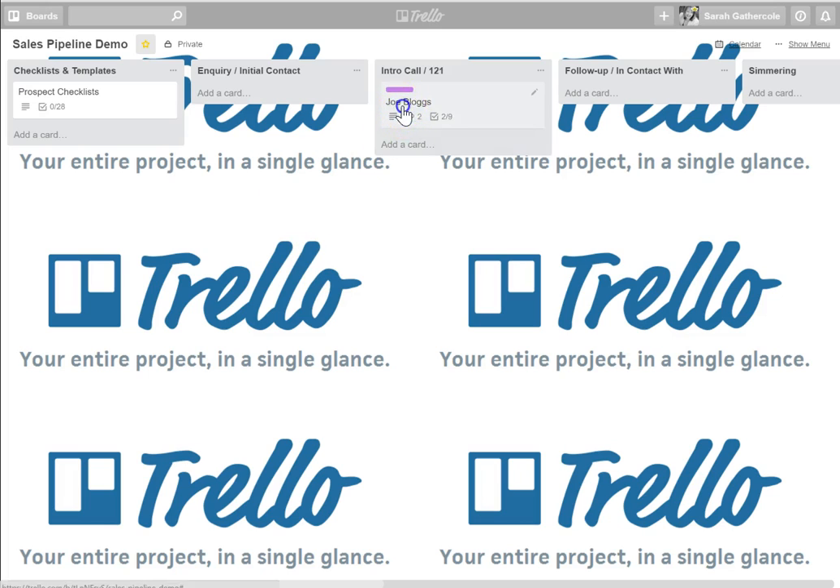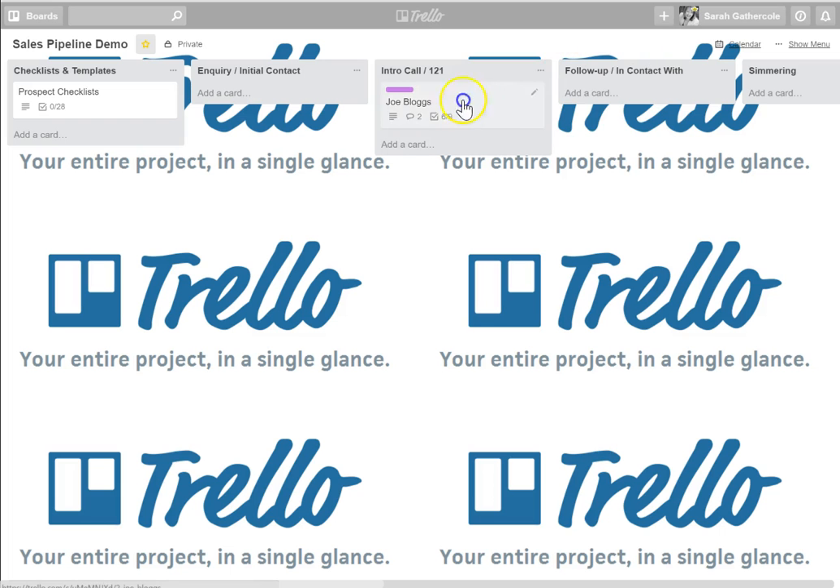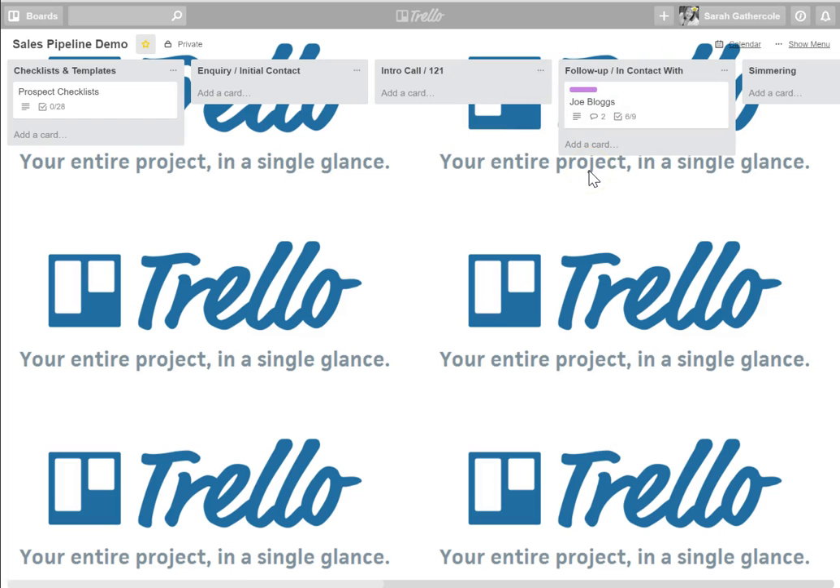And then once you've done the call, you might come in and add some comments on the call. You would tick off that you've done the call, you've posted the proposal, you've sent the video. So now you're moving it into the follow-up column, so you know then that card needs to be followed up.